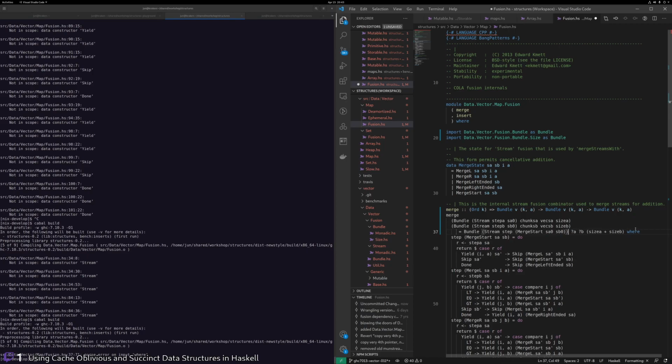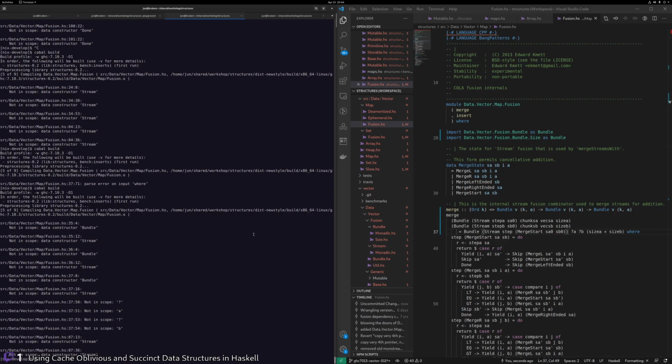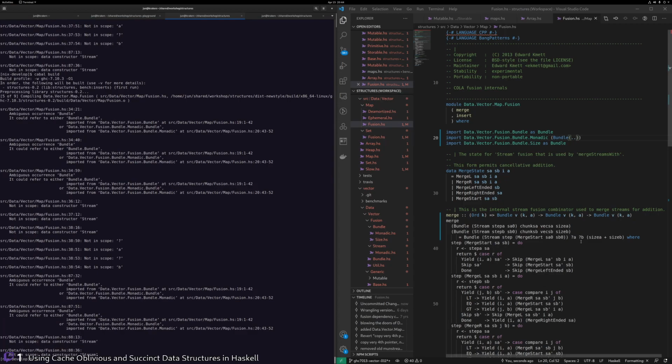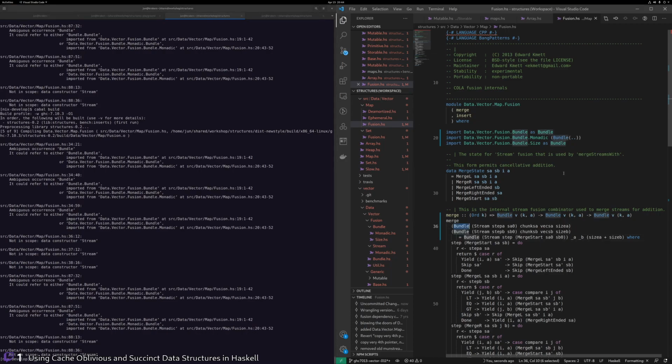Yeah, I need to close this. Not in scope data constructor bundle. Yeah, that's not the right one because we're pattern matching now on the monadic bundle. Okay, so vector.fusion.bundle.monadic, and we get bundle constructor from there. And then type holes are, we're not in PureScript, so it's not question marks. And okay, bundle.bundle. Yeah, there we probably don't even need that.